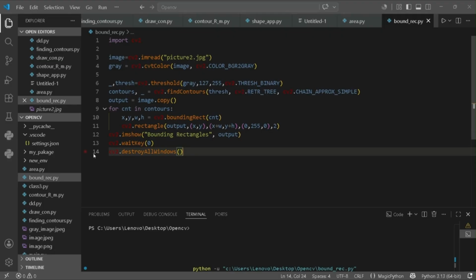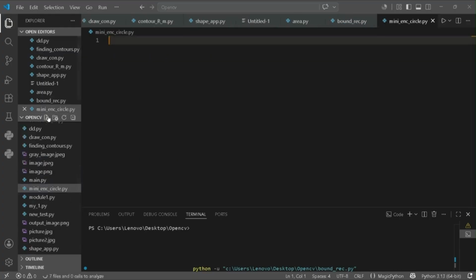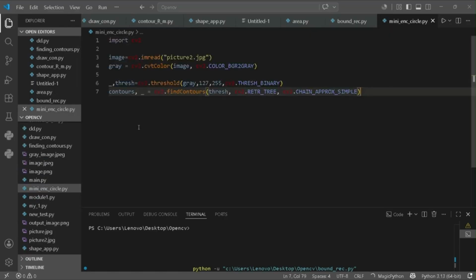Okay, now let's see the minimum enclosing circle. Let's make another new file and name it minimum enclose circle.py. Okay, so the first part is the same as always.